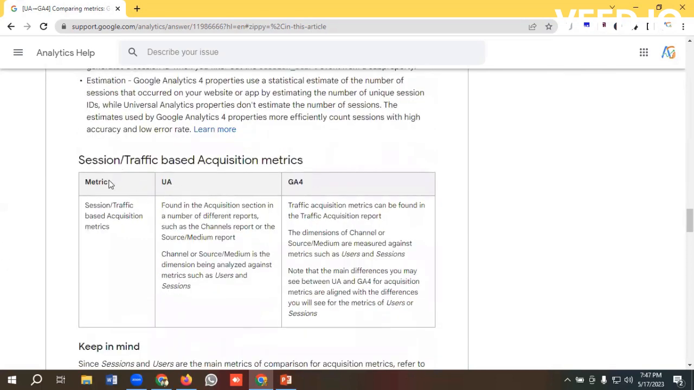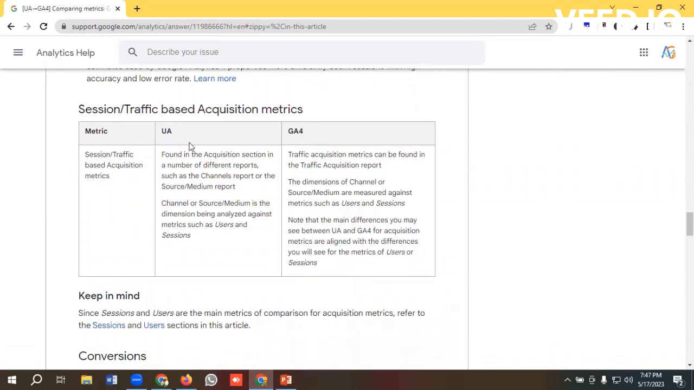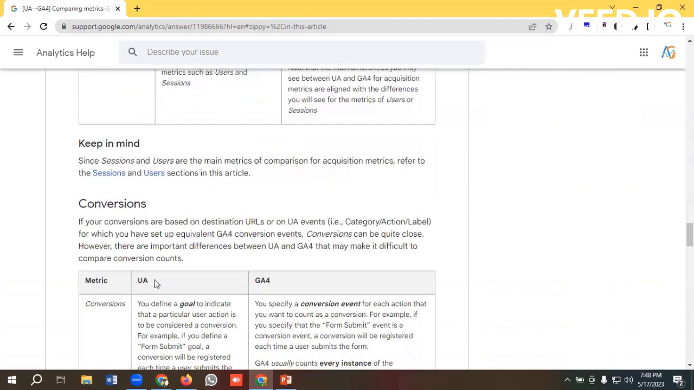Okay, and the next one is session or traffic based acquisition metrics. For Universal Analytics, it is found in the acquisition section in a number of different reports, such as the channel reports or the source or medium reports. Okay, and for GA4, traffic acquisition metrics can be found in the traffic acquisition report. The dimensions of channel or source medium are measured against metrics such as users and sessions.